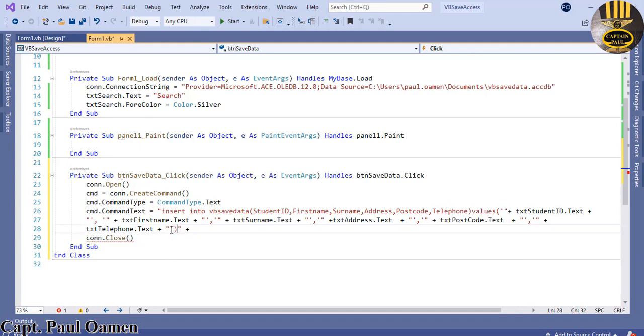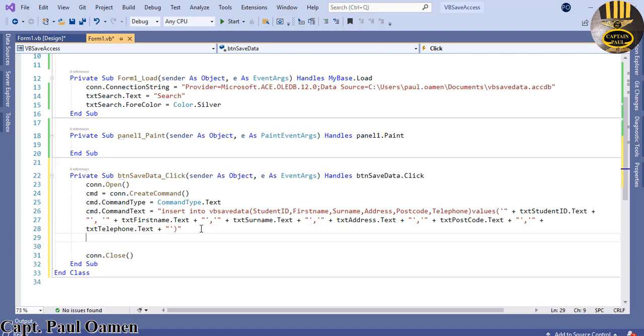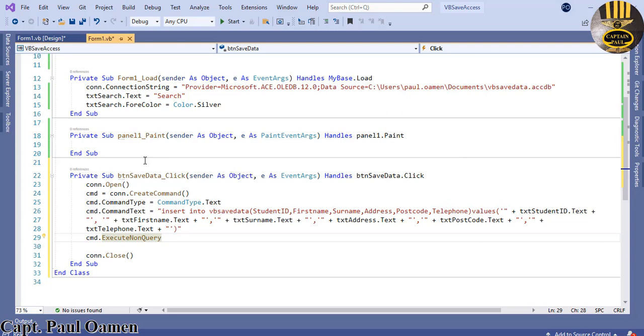Let's close here and get rid of this. There, all the errors are gone now. I am now going to round up the command. I'll say command dot, and that is going to be ExecuteNonQuery. Let's look for ExecuteNonQuery.